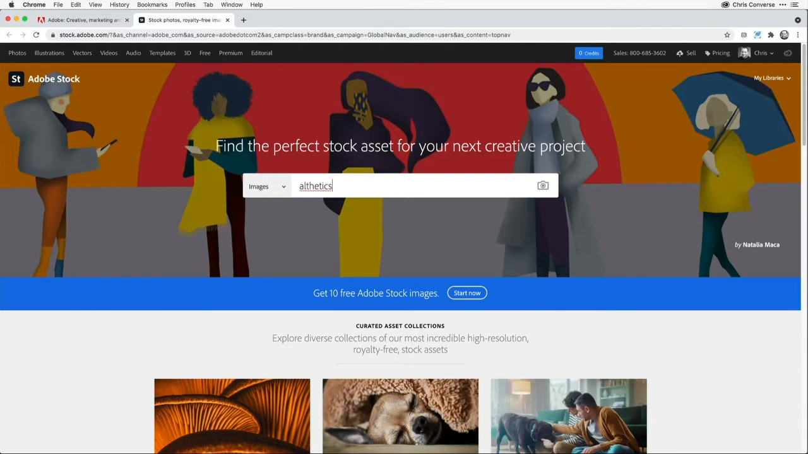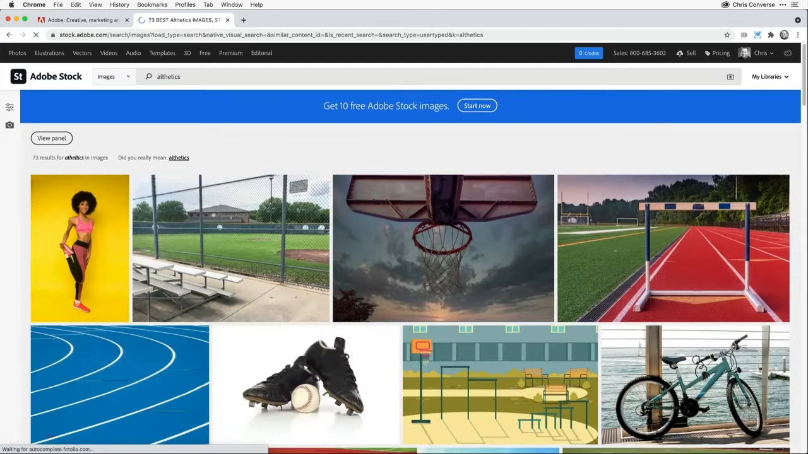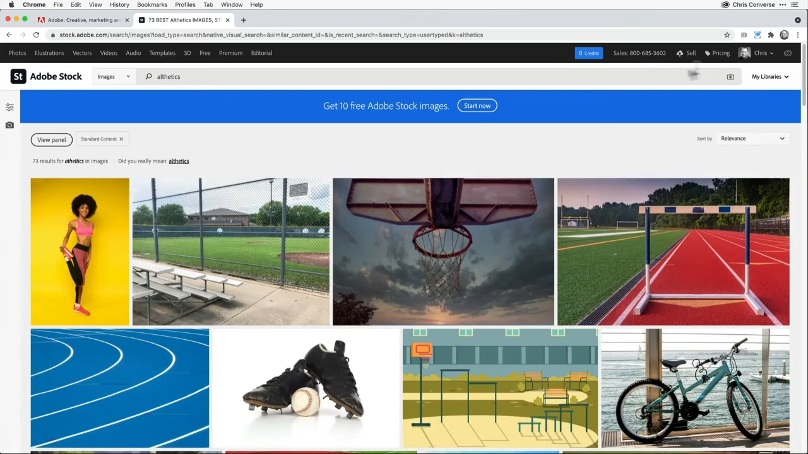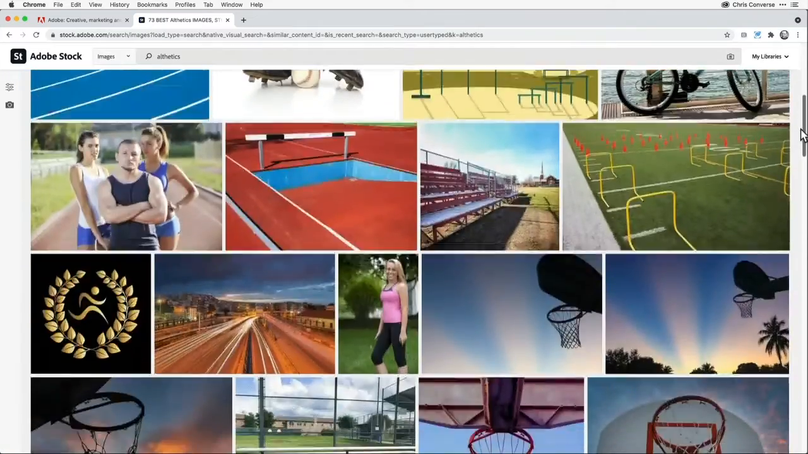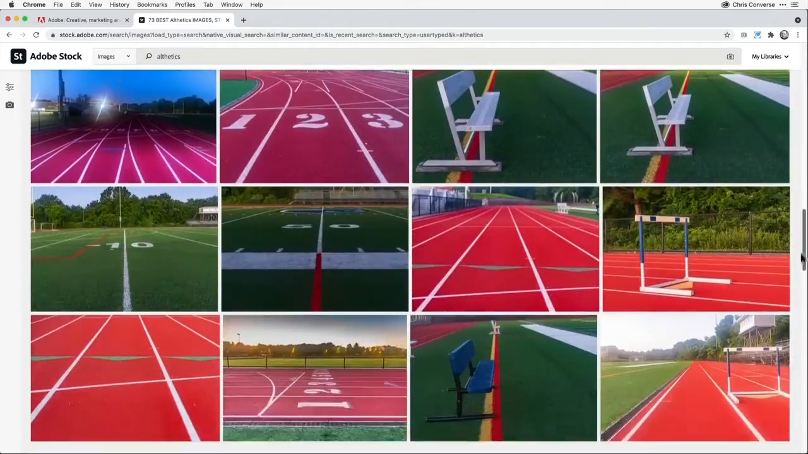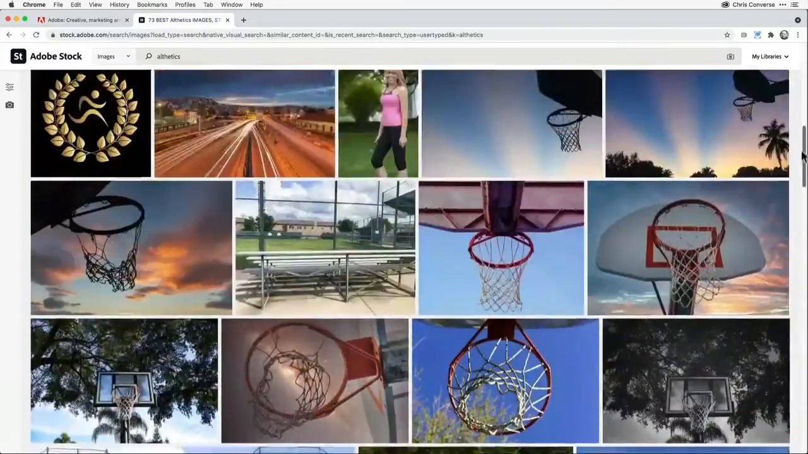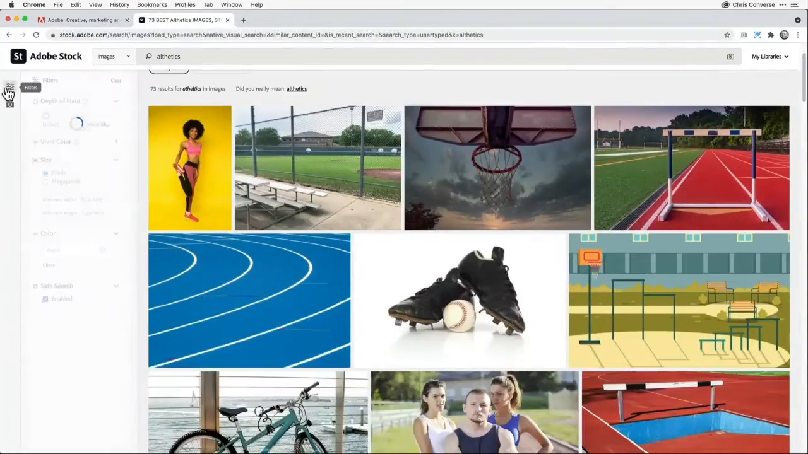So I'll start with athletics, press return. We'll see what we get. So I can start to scroll through here and see all of the available search results. Now on the left-hand side, we have these filters that we can start adding to Adobe Stock to refine our search. And there's a lot of different filters that we can use.